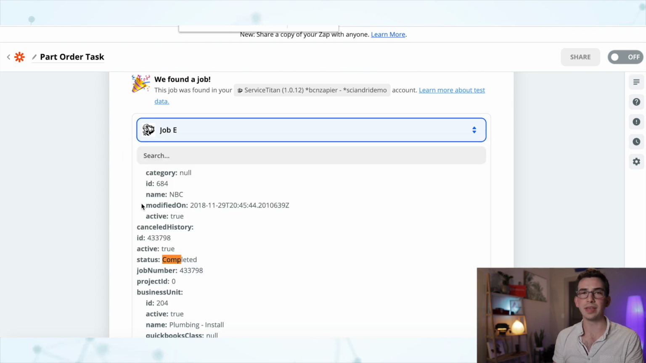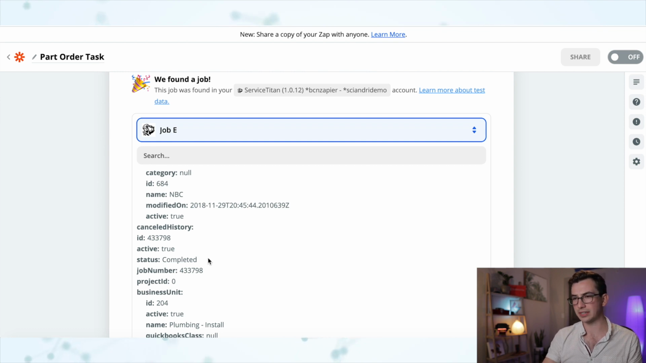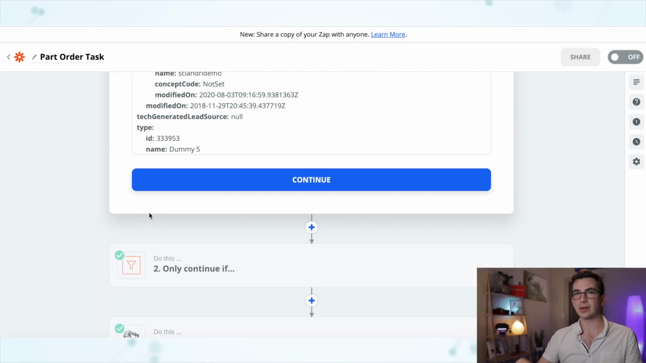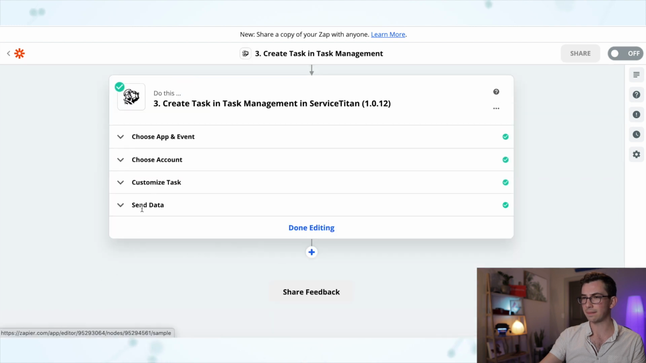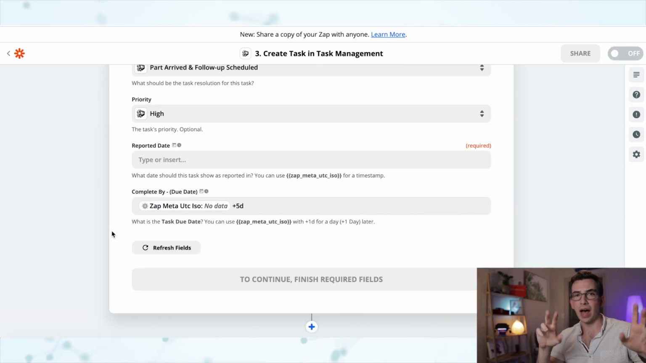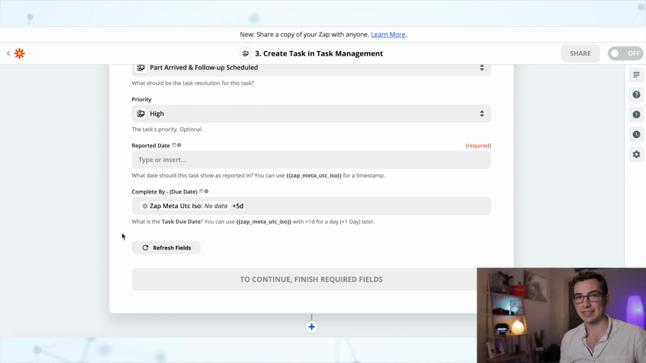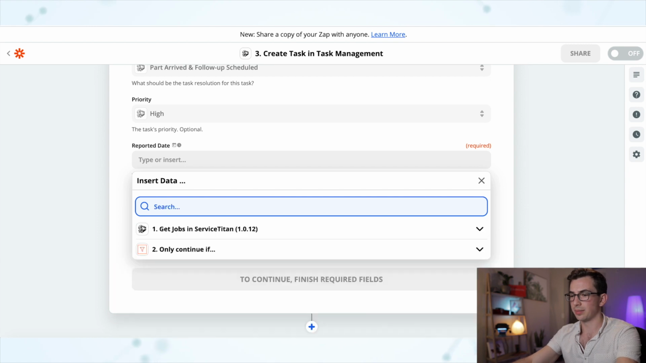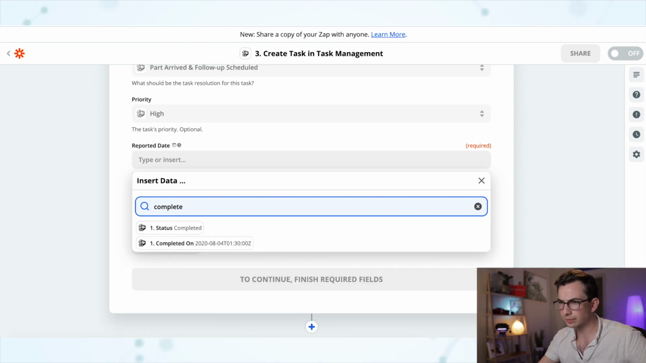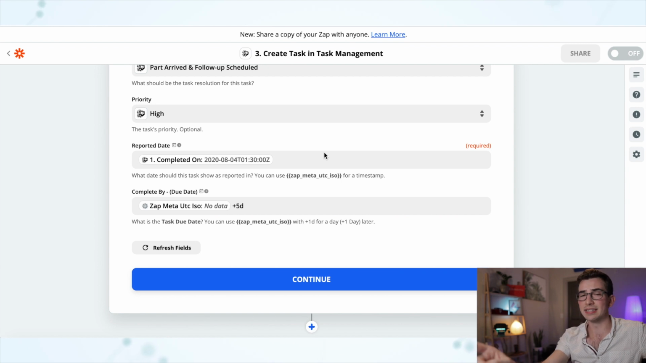So if I look at job E here after I hit load more, it's actually the same job I was just working with, except now I see status is completed. So now I need to run through everything again to update all of the fields in my Zap. So I'm gonna hit continue there, go down here. So now that I have that new job, even though it's really the same job, I can come back to my final step, my third step that creates the task, hit this refresh fields button, and that's gonna make sure that my data is updated. Report date, I'm gonna again search for completed on. And I see now that there is information there.